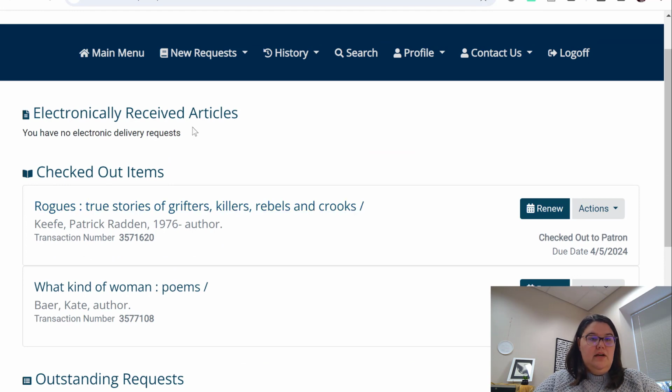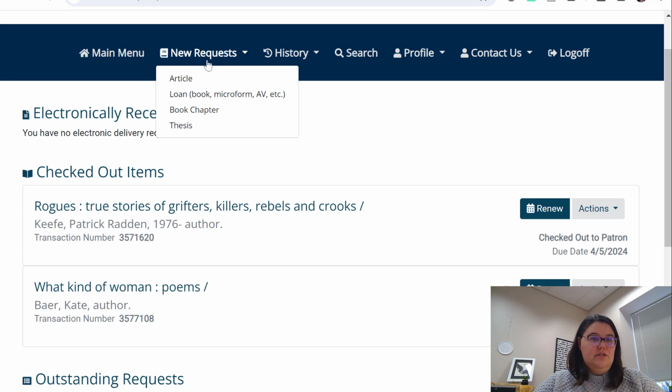Now, you can actually even request copies of articles, like a PDF of an article if we don't have it. So those will show up here. In order to actually request something, you're going to need to know what type of request it is. Is it an article? Is it a loan of a physical material, which is most likely what you're going to want to use? Is it a book chapter, or is it a thesis?